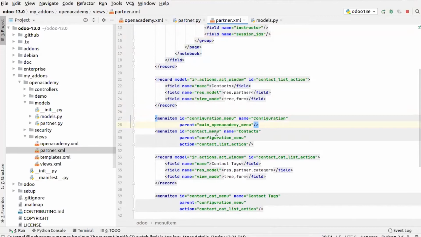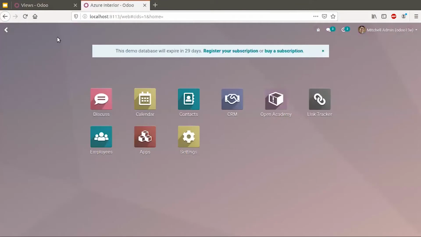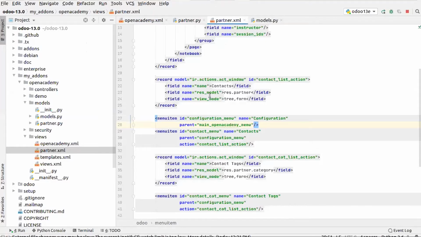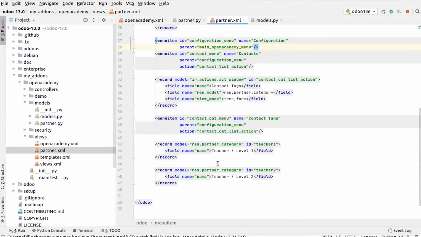So we are making a new path to access the contacts from our Open Academy module itself. There will be a configuration menu, and under that configuration there will be a contact just like this. When we click on that contact, the action that we define here will work. So it will show a tree and form view of the contacts. Okay, let's see.